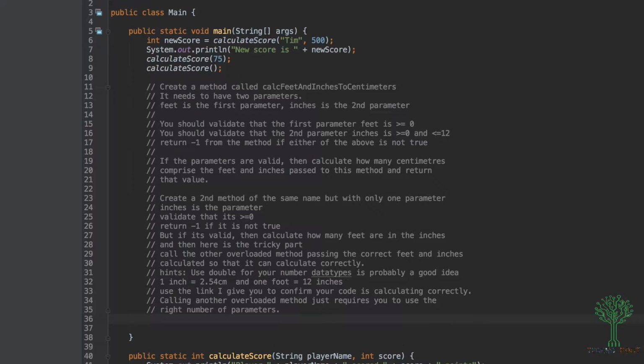Now I'm going to show a link on the screen shortly. This is just a website that you can go to to verify your numbers are working, and from there you can confirm that your code is working. And just secondly, calling another overloaded method, as you saw earlier in this video, just requires you to use the right number of parameters, and then Java will do the rest. So keep that in mind when you're determining how to call one overloaded method from another.